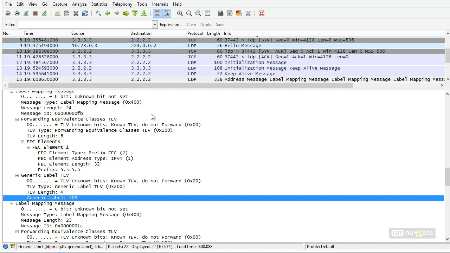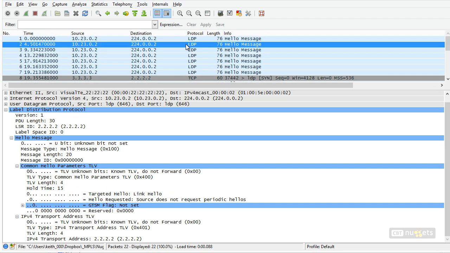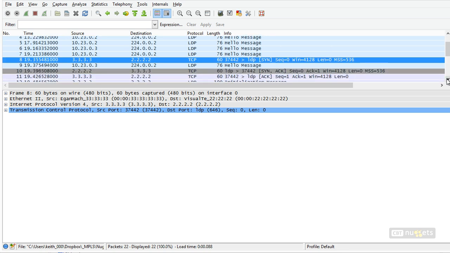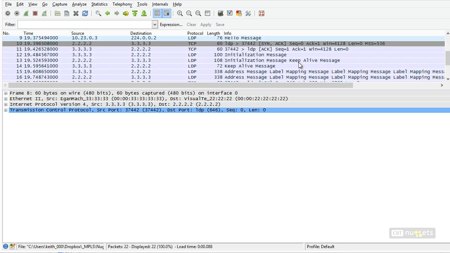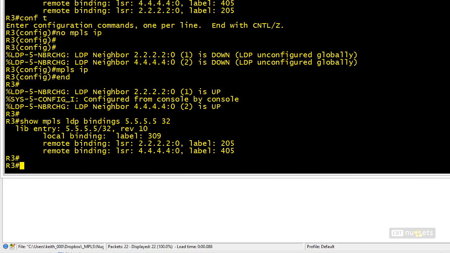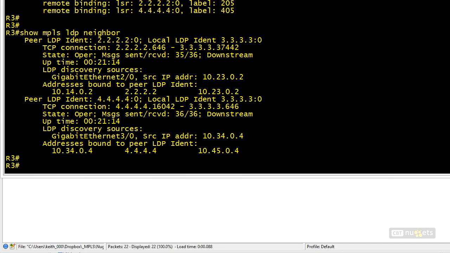So going back to our capture, we know a couple things. The hello messages happen on UDP using port 646 for source and destination. The actual sessions are TCP, however, they do use the same destination port when initializing that connection from the active LDP router to the passive LDP router. And then once they have a session established, they'll go ahead and exchange their label mappings with each other over that LDP session. We can also verify the neighborships right here on R3 just by doing a show MPLS LDP neighbor. It'll show us exactly who our neighbors are.